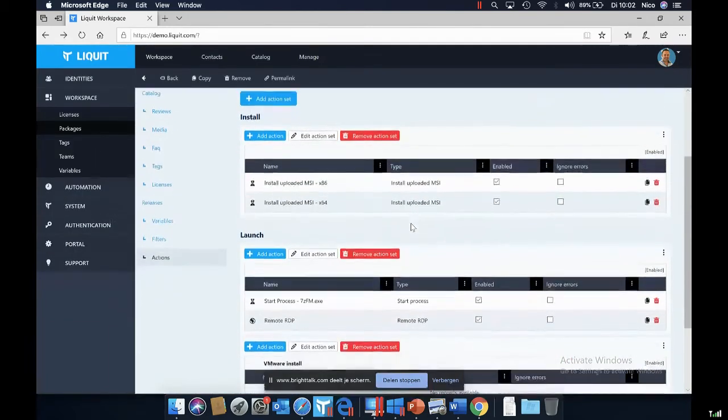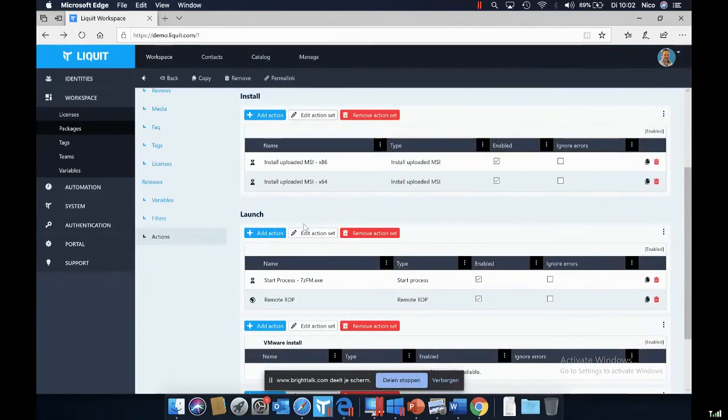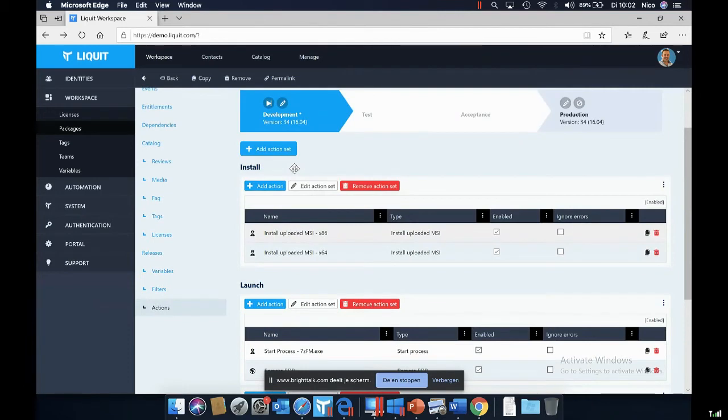So Liquit followed a sequence. So it followed the sequence of installing, of checking first, is the application available on my device? As I'm an end user, I just want to work with my application. I don't know where I am, what kind of device I have, and certainly don't know if the application is already installed, yes or no.